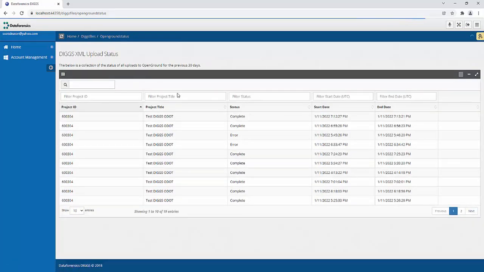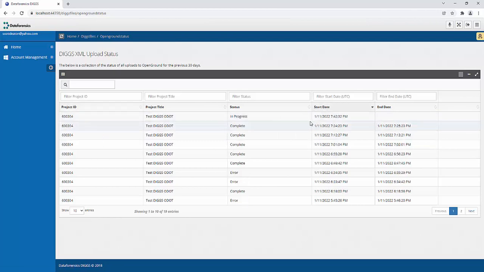So I'm going to go ahead and click the view status and sort them based on the start date. And what you'll see is we have this one we just started right here. Looks great. It's in progress. Okay, so there we go. It's almost a minute, 58 seconds it looks like, to be exact.